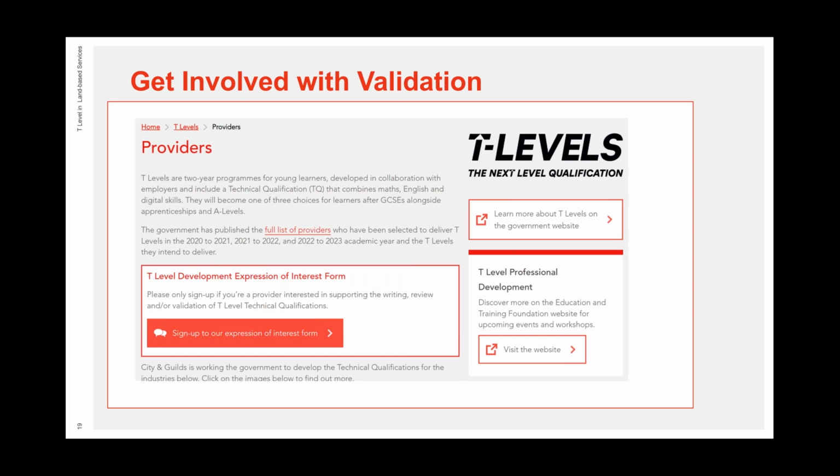If you've signed up already over the last 12 months, then your name will be there on my database. If you haven't signed up already and you're interested in getting involved, please do. You can also email me directly and say that you'd be interested. I'm always happy to get everyone involved. The more people that get involved, the more robust our qualification will be.